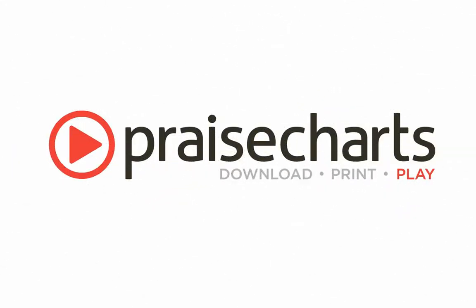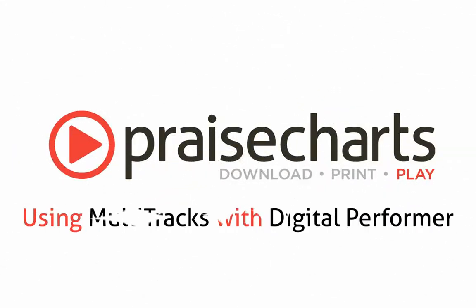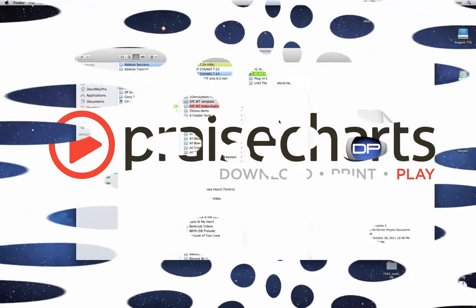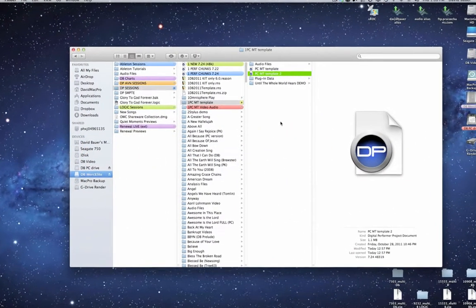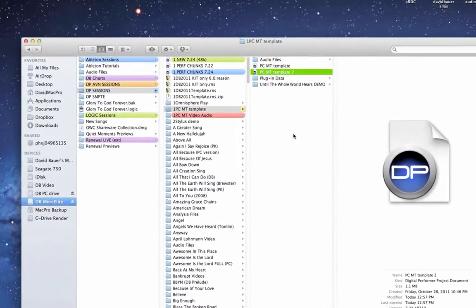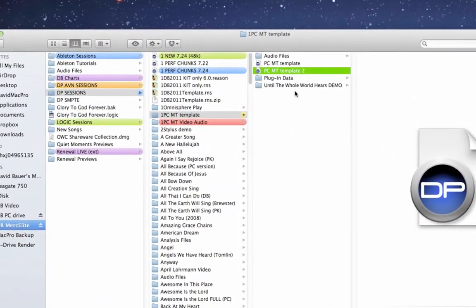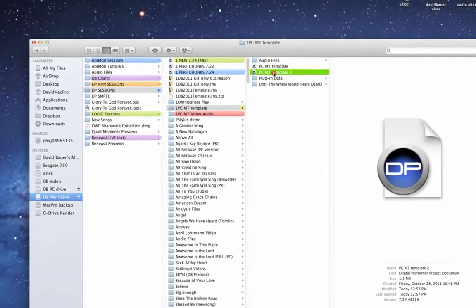This is the PraiseCharts tutorial for MultiTracks and the software host Digital Performer. Let's go ahead and get started. I'm David Bauer, and I've created a template here that we can use to demonstrate how to use MultiTrack files within Digital Performer. Let's go ahead and open up the template that I've created.